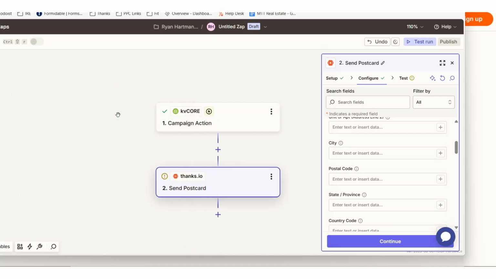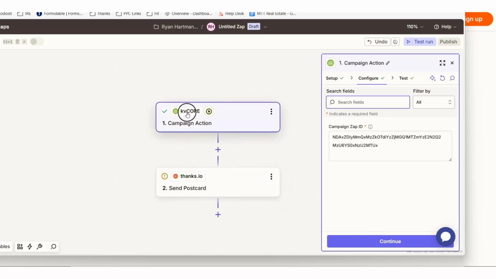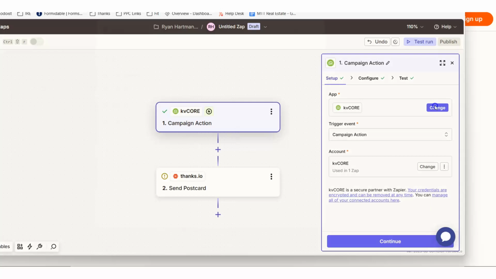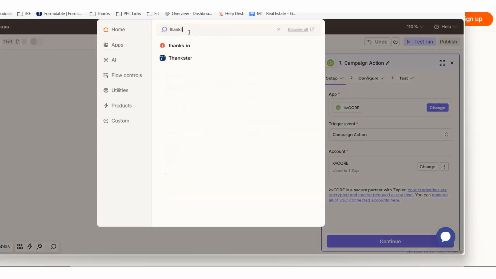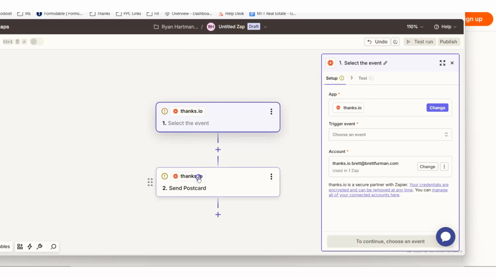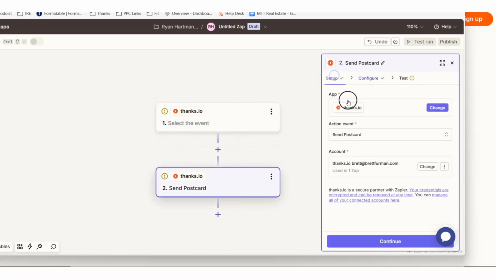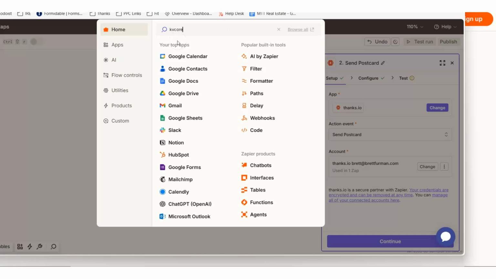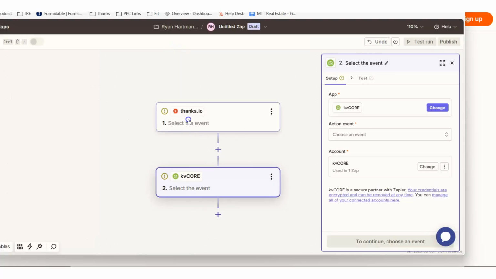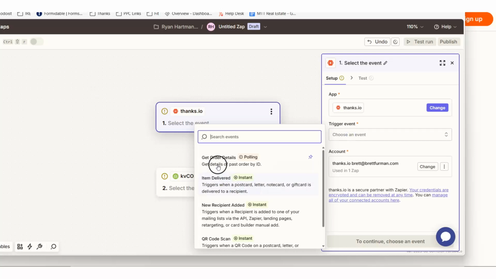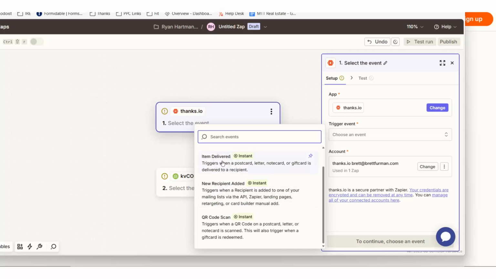The one other thing that I do want to show you is that there is the opportunity to actually trigger from thanks.io as well and send leads the other way, or update leads the other way from thanks.io to BoldTrail or kvCORE. So what I can do here is flip the tables. Thanks.io would be our trigger event, and then down here we're going to make BoldTrail or kvCORE the action event. I just want to show you what's available here. And you can see here we have trigger events on item delivered. So when an item is delivered, you can say, hey, push these people into a kvCORE or BoldTrail campaign, and then automatically text them a follow-up, which is really cool stuff.